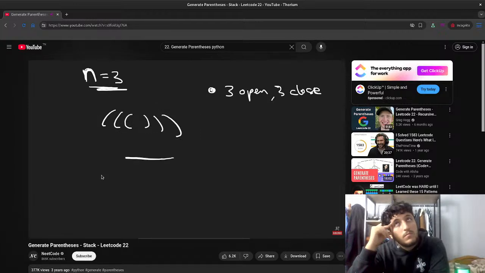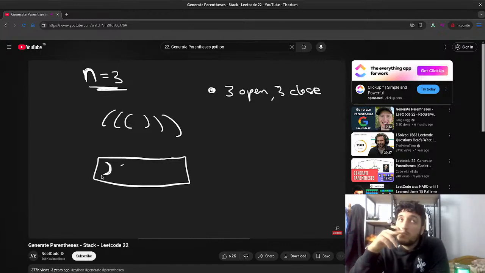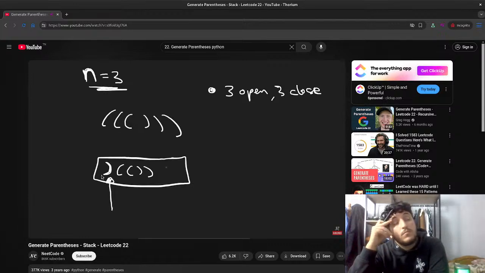So let's say so far I'm empty, right? Can I start out with an open parenthesis? Yes, I can. But can I start out with a closing parenthesis? No, we know that this is invalid. No matter what I do now, this is always going to mess up our parentheses. So we can't start with a closing parenthesis. We can only start with an open parenthesis.